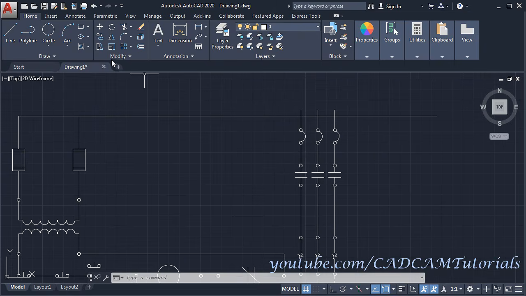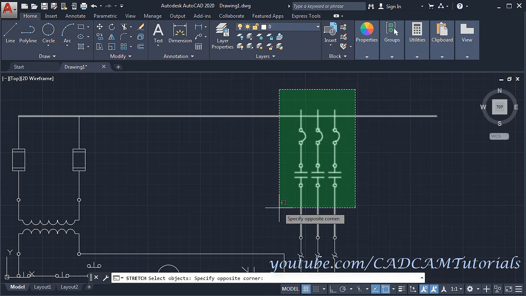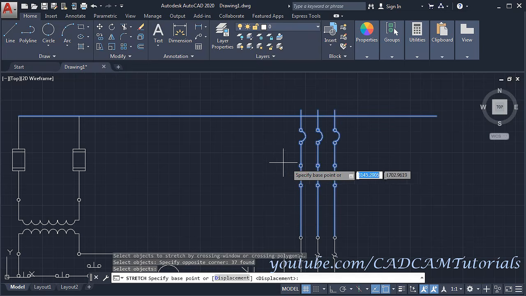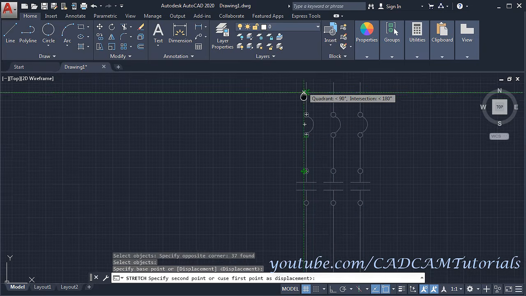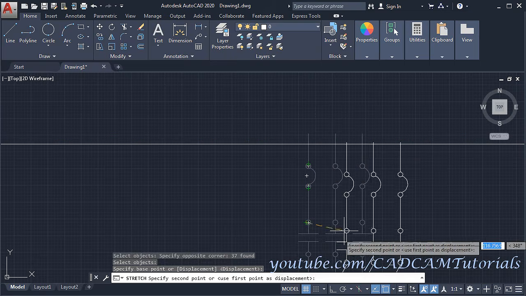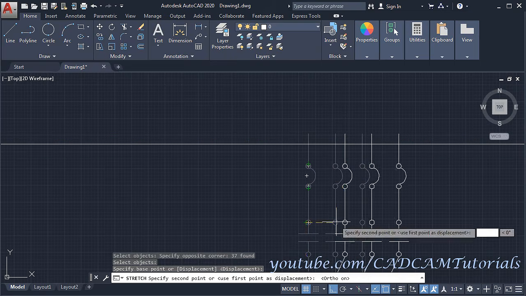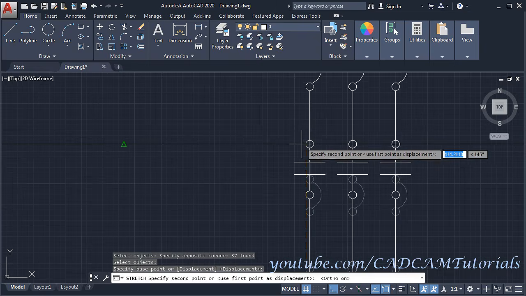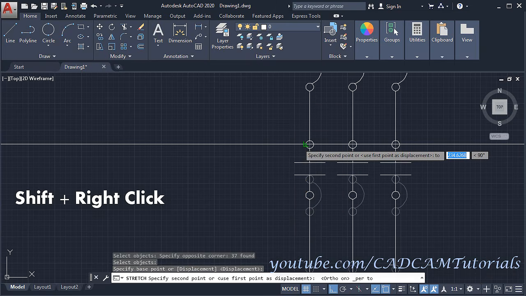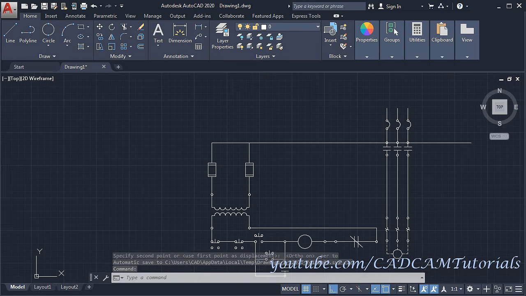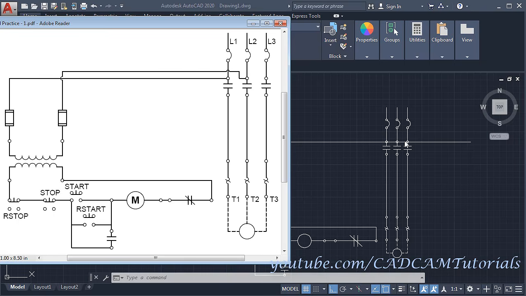So for that, click on stretch, then click outside, create a crossing window, then click, enter, then click on this quadrant point, take your cursor above, and we want a straight line. So click on ortho mode on, and what we will do? We will press shift and right click and click on perpendicular, so it will be perfect. Now it is passing through that point. Now it is looking proper. Then we don't want the remaining line, so we can trim it.